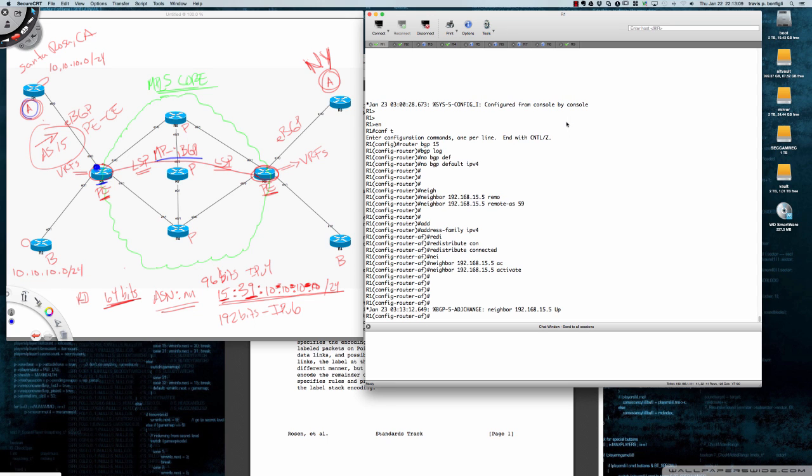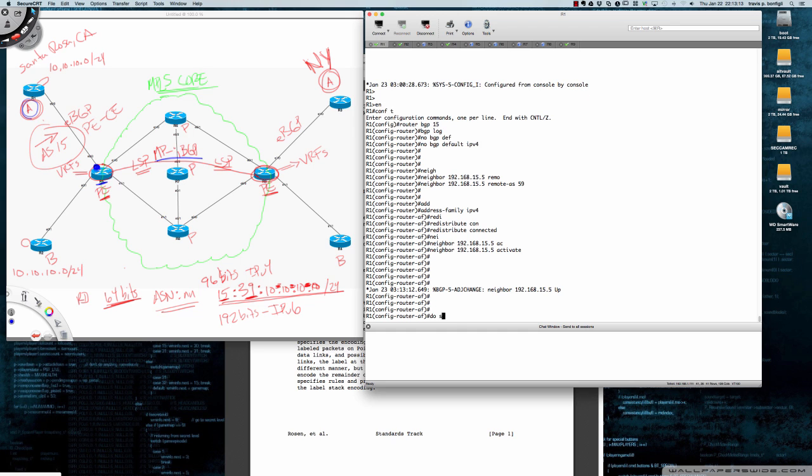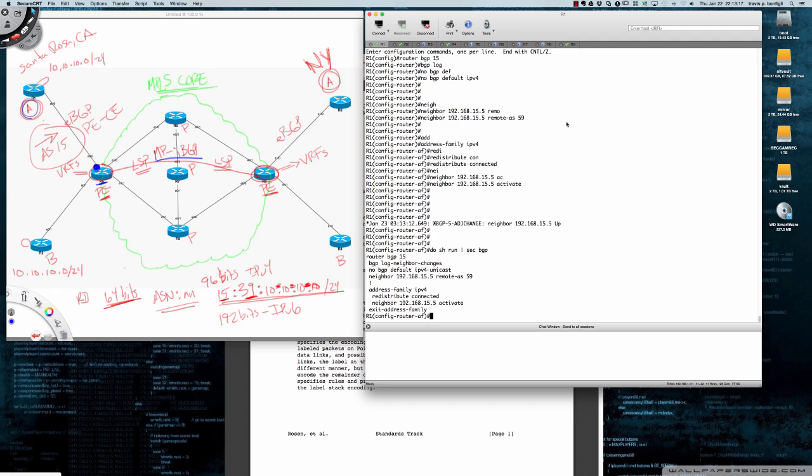And what you'll see is that's pretty much it. You can see the PE side is a little more involved. If I do show run section BGP, the PE side is much more involved, because here all we did was identify the neighbor and the remote AS, go into the IPv4 address family, redistribute connected, and then activate the relationship. So right now on router 1, we are done.